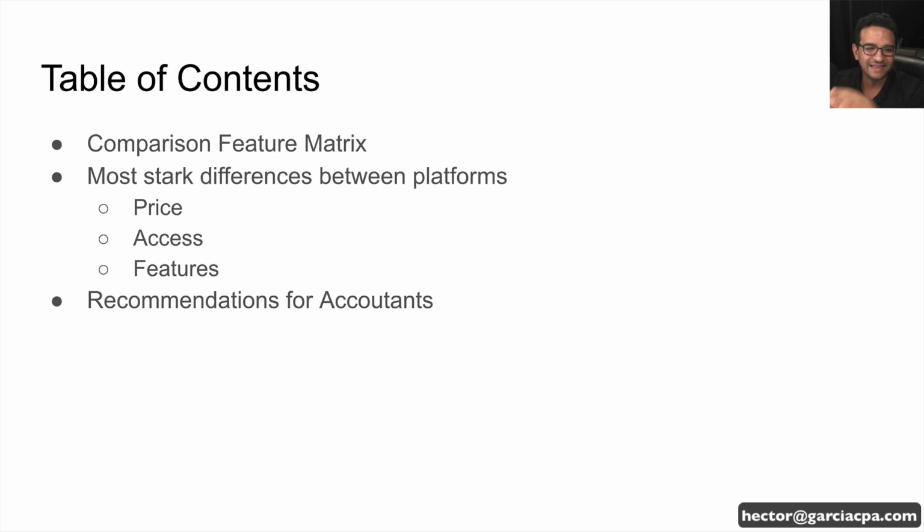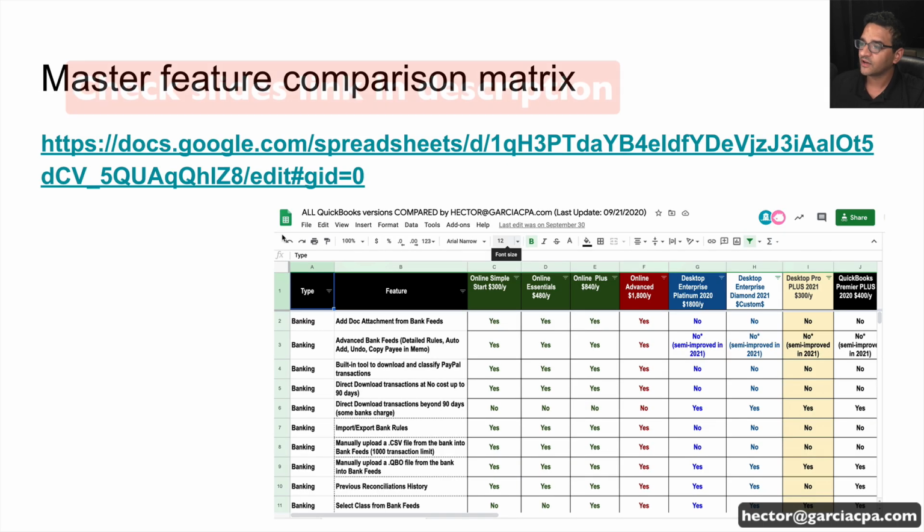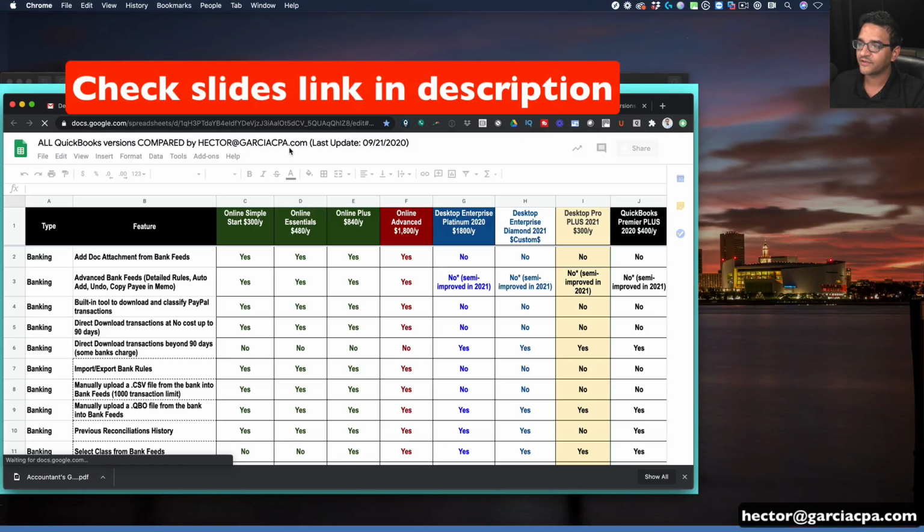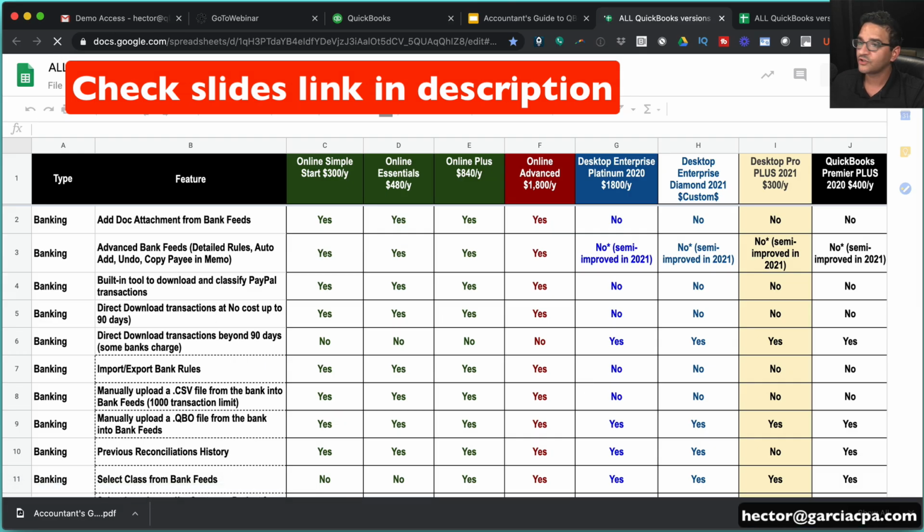I can't get into the minutia of each one, but I'll tell you, as an accountant, the stuff that matters to me in terms of what the differences are. And then lastly, I'll make a recommendation based on your situation, and we'll open it up for Q&A in case you have very specific questions about picking these two. So let's start with the feature comparison matrix.